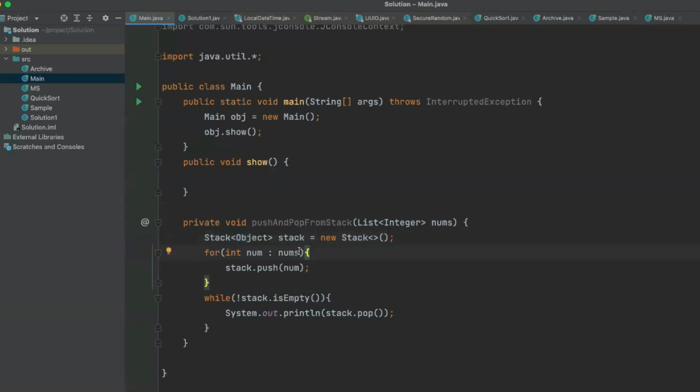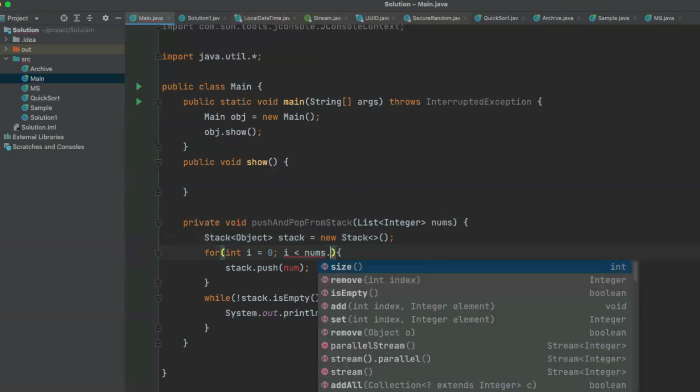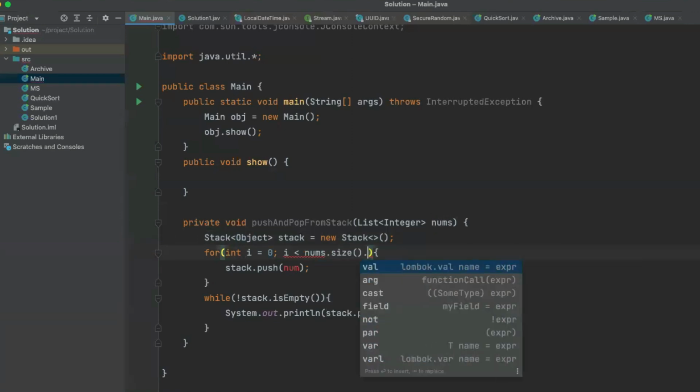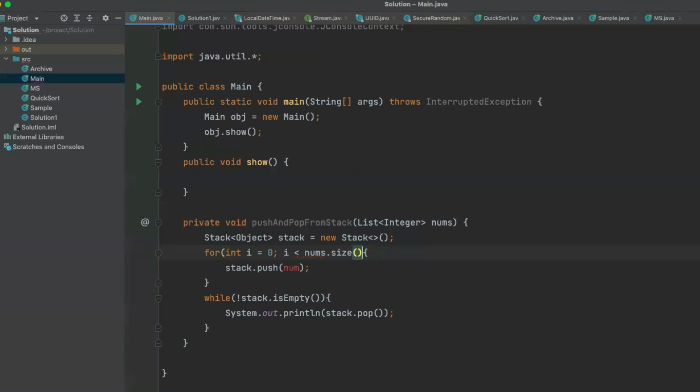Second, what we see from this is a shortcut for creating the for loop here, right? And then we can create a for loop with something like this as well. For int i equals 0, i less than nums.size, and i++. And here we can have nums.get(i).